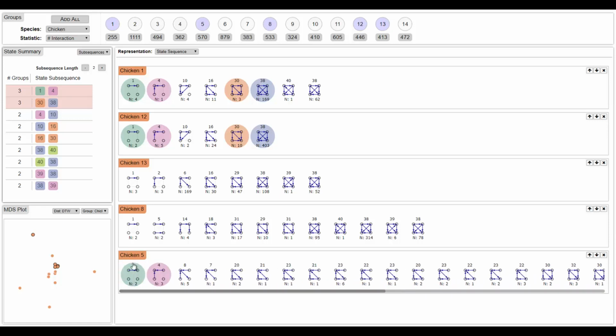On further inspection, we see that group 1 and 12 also have states 10 and 16 in common, thus making group 12 a subsequence of group 1. We also see group 5 has a series of states that are not present in other groups, thus causing it to be classified as an outlier.